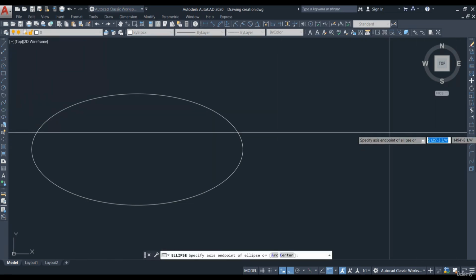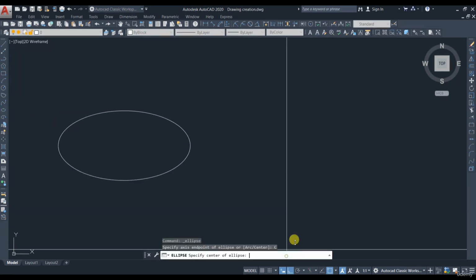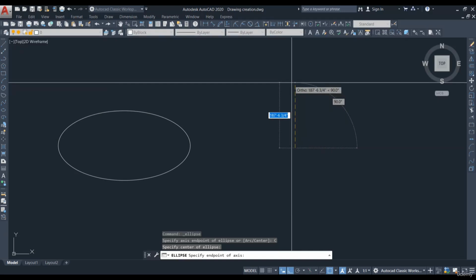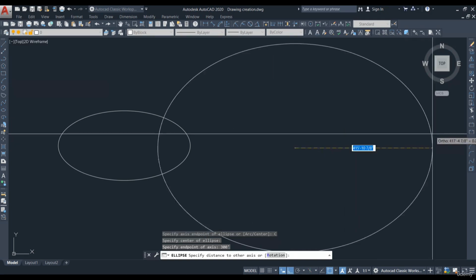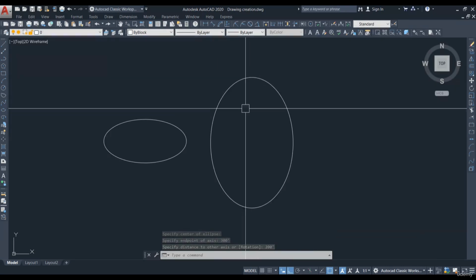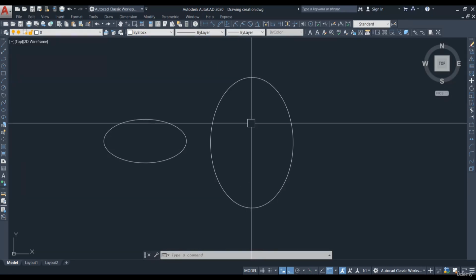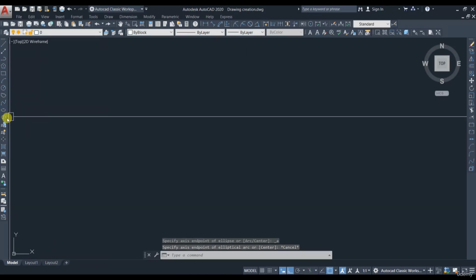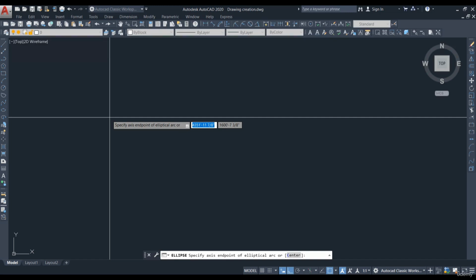Again I'll show you. You have to select center point, specify the center point. Now let's draw in the vertical direction. First I'm going to give 300 feet as the radius, and then next in the horizontal direction I'm going to give 200 feet as the radius. In this way you can draw the ellipse in the horizontal and vertical direction. Let's erase this.